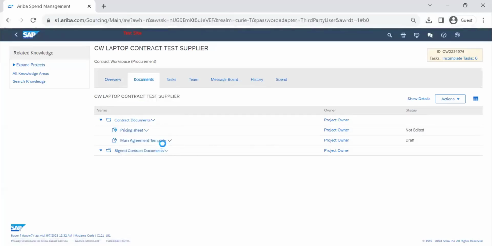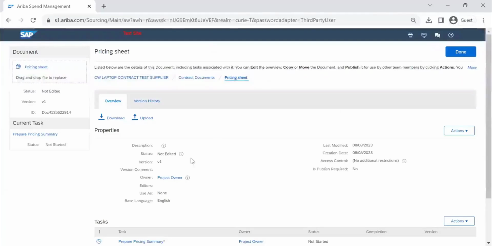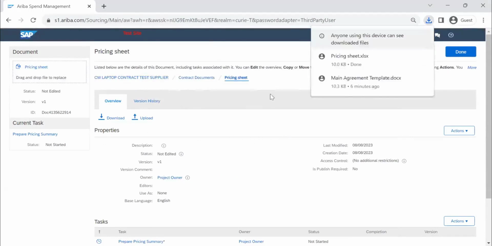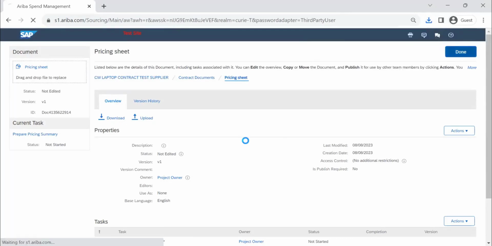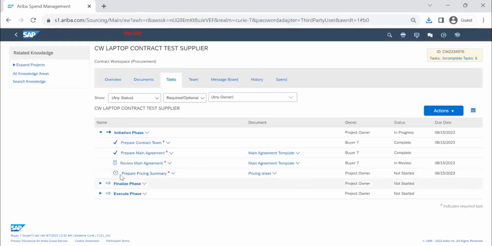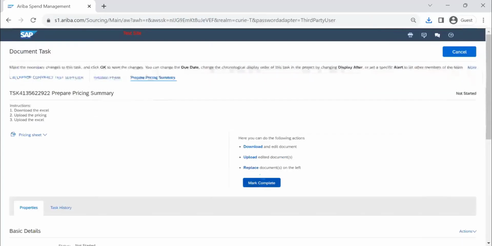View details. Basically, since you are directly creating a contract, you are going to enter the pricing information in the pricing sheet by going to the pricing sheet. I just clicked on publish so that the same pricing sheet is used and the system will not verify. I did that activity. Now I can close this pricing sheet. Mark complete.